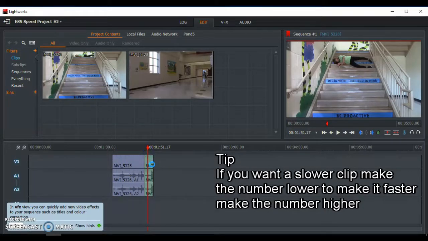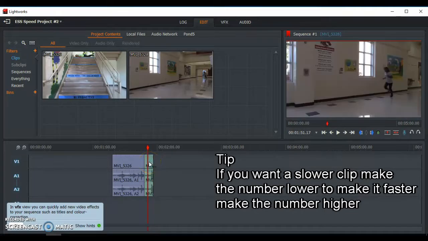And then this one we want to make faster, so right click it, then go down to speed and make the number bigger, and then hit resize again and do it, and your video clip should get shorter.